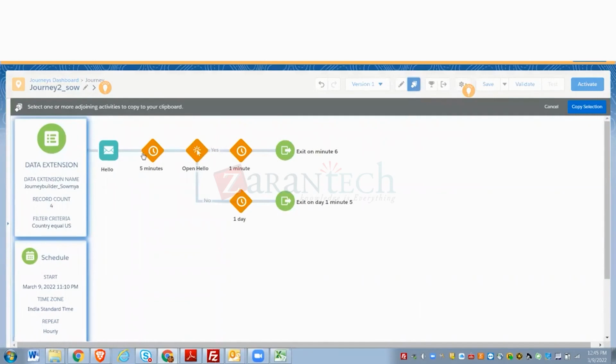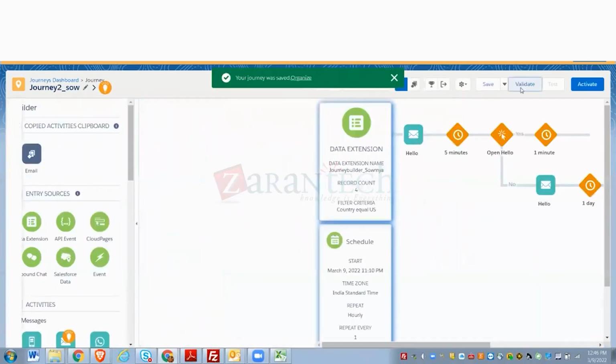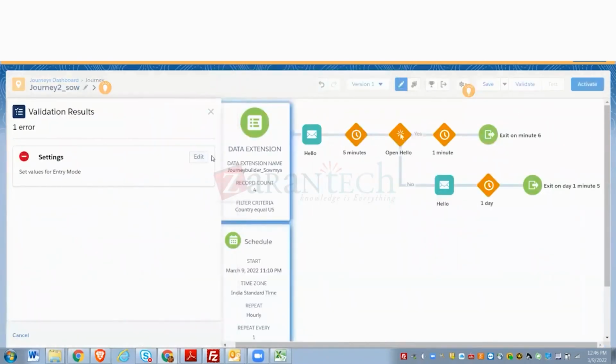Select the first email. On the top right, you have copy selection. Okay. Now you will see on the left hand side that the email is copied. Top left, you will see the email is copied. Just drag and drop it there. You won't have to reconfigure it again. Now validate and activate this. So this is how we will be listening to engagements.